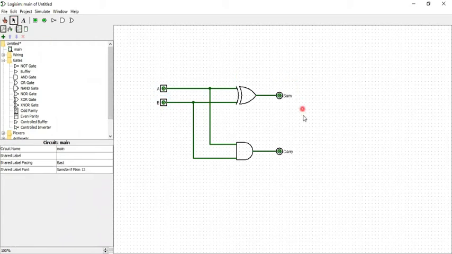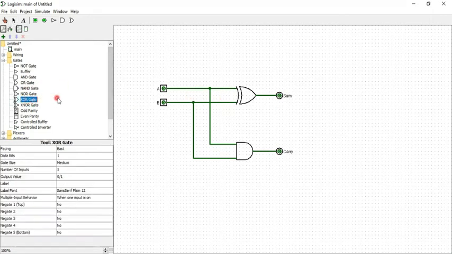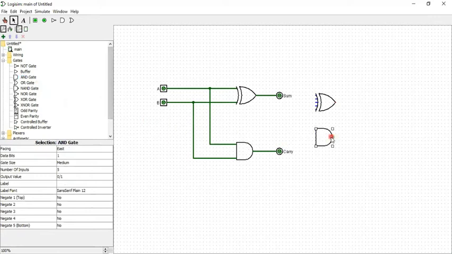Now I create the full adder circuit diagram. So I need more XOR gate, AND gate, and OR gate. So first I select the XOR gate, drag and drop it. Then select the AND gate, drag and drop it. Then select the OR gate, drag and drop it.